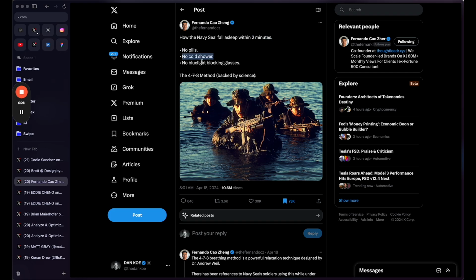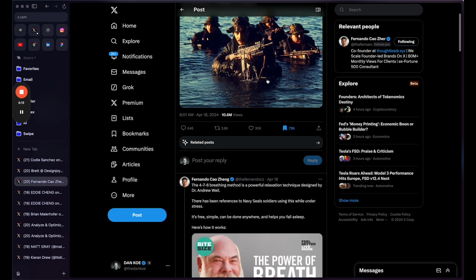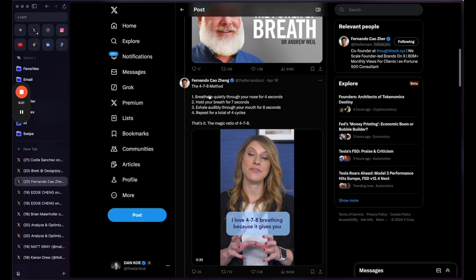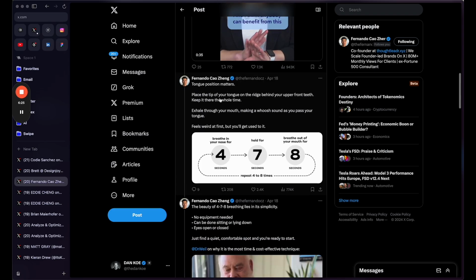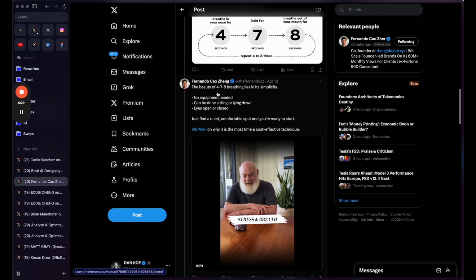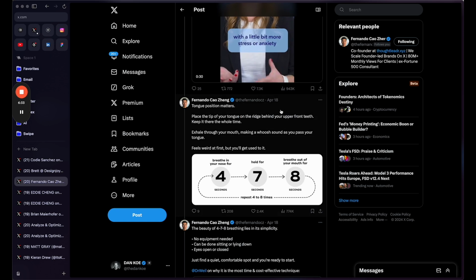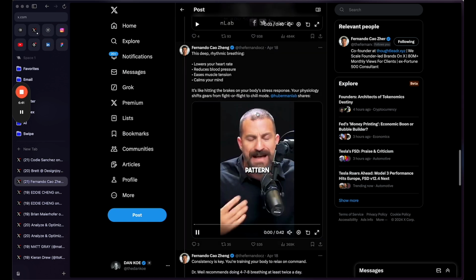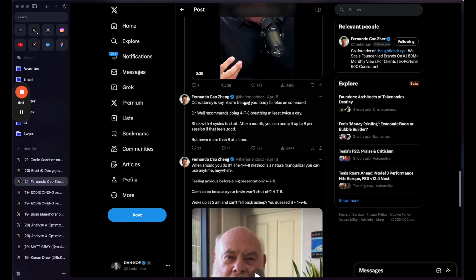More context: no pills, no cold shower, no blue light blocking glasses, 4-7-8 method backed by science. He gives some initial context as to what it is. So he has a what, he has a how. More context on why tongue position matters, why. So he has what, how, additional how, because tongue position matters, why. So what, how, why. Going deeper, just more different points on it, and so on and so forth.